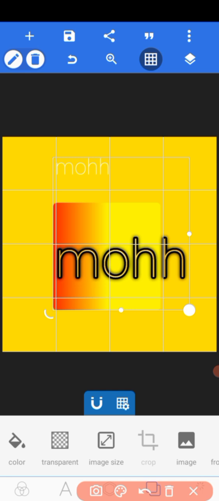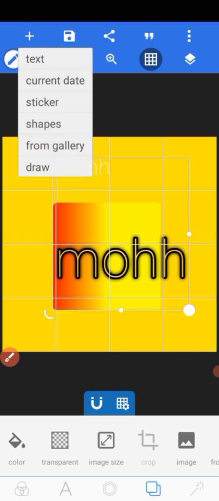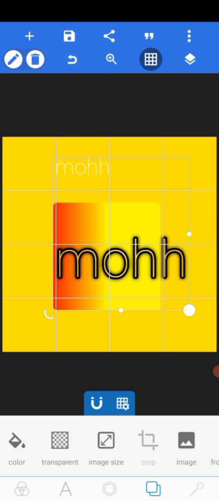Then this plus sign here, if I want to import an image, anything from my phone, that's when I will click on it. Click on plus, you can see text, current date, sticker, shapes, from gallery. If I want to import a picture from my phone, that's how I click on from gallery. And this pencil too, if I want to add text.